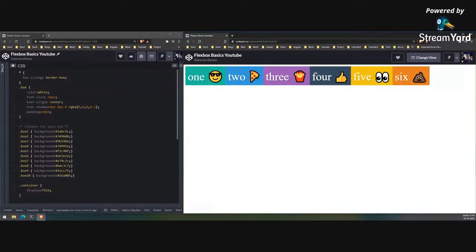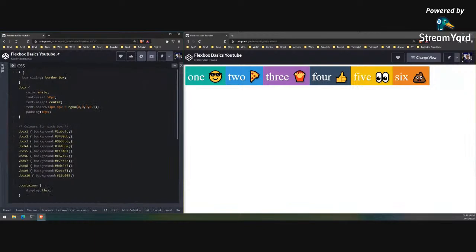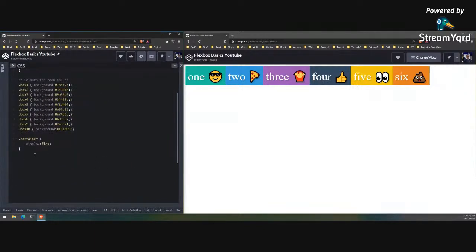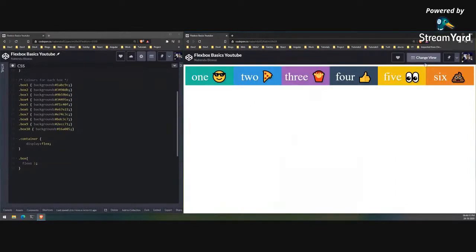So what we're seeing here is that by default there is some space remaining in this line. So what we can do is use the box property, the box is for individual items. If I come here and give .box flex 1, and I save it and refresh it, everything will stretch to the end.